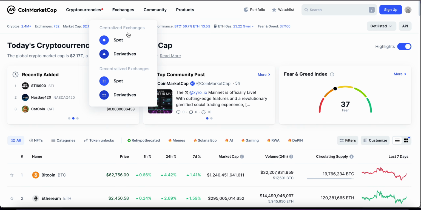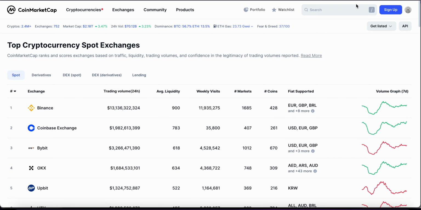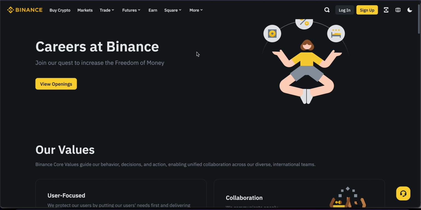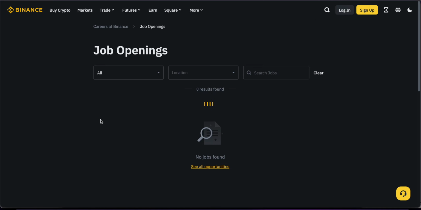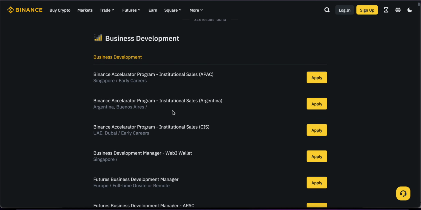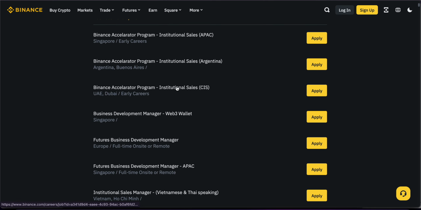So let's click on spot exchanges and you will see lots of exchanges, all the exchanges in the world as much as possible, and you can load more to see where they are. All you have to do is click. I'll click on Binance and it will take us here, and you look for their career page on their website. When you open it, you click on view openings. Just hold on a bit and let it load. And voila, these are the jobs in Binance.